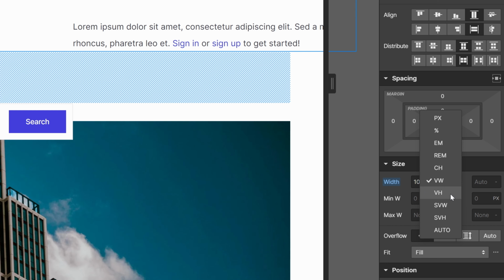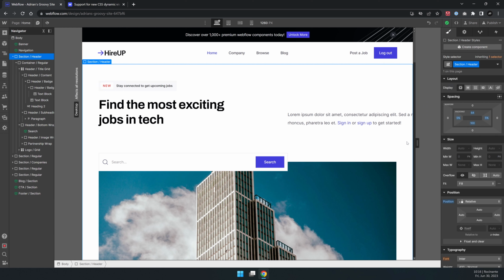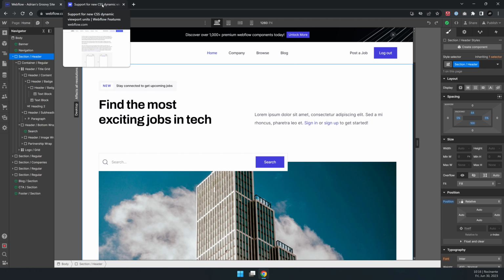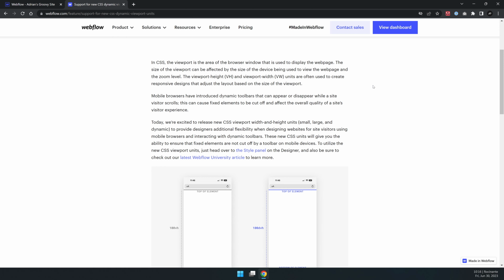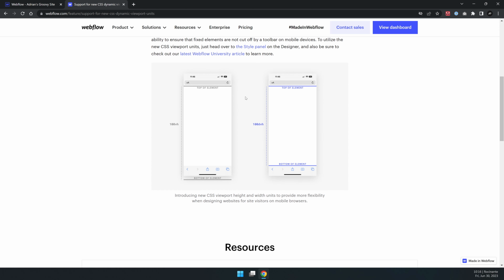As you can see, we have a lot of viewport related dimensions here: viewport width, viewport height, small viewport width, small viewport height. And we also have dynamic. Now, dynamic is a measurement used specifically for browsers that use dynamic toolbars. I wanted to show you this on an iOS browser, but I don't have a simulator here on Windows. So instead, let me just show you this image from the Webflow official website.